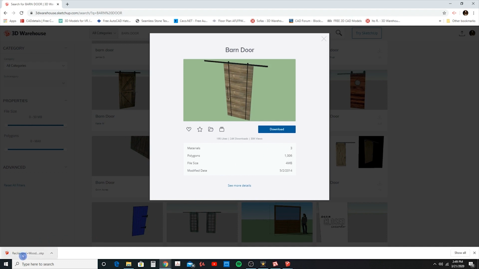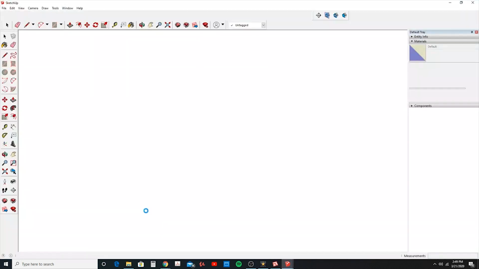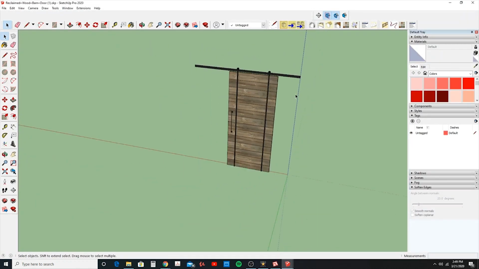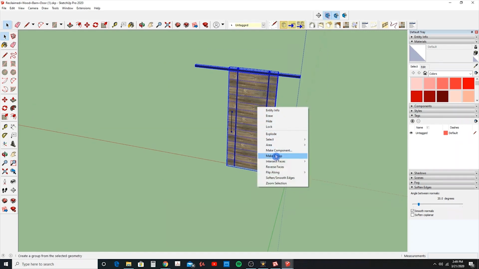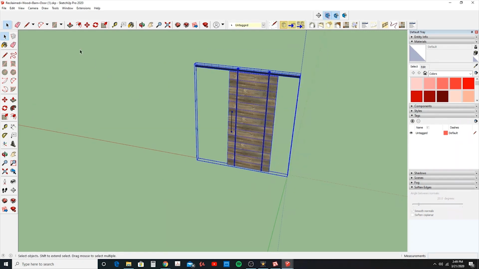Let's click download, and we can see it downloading here. We'll click on it, and what I'll do is copy and paste this into my current model. First, let's make sure that it's all one group, and right here we see it's two groups, so I'm going to select it all, make it into one group, and hit edit, copy. And now let's go to our model and paste it in.